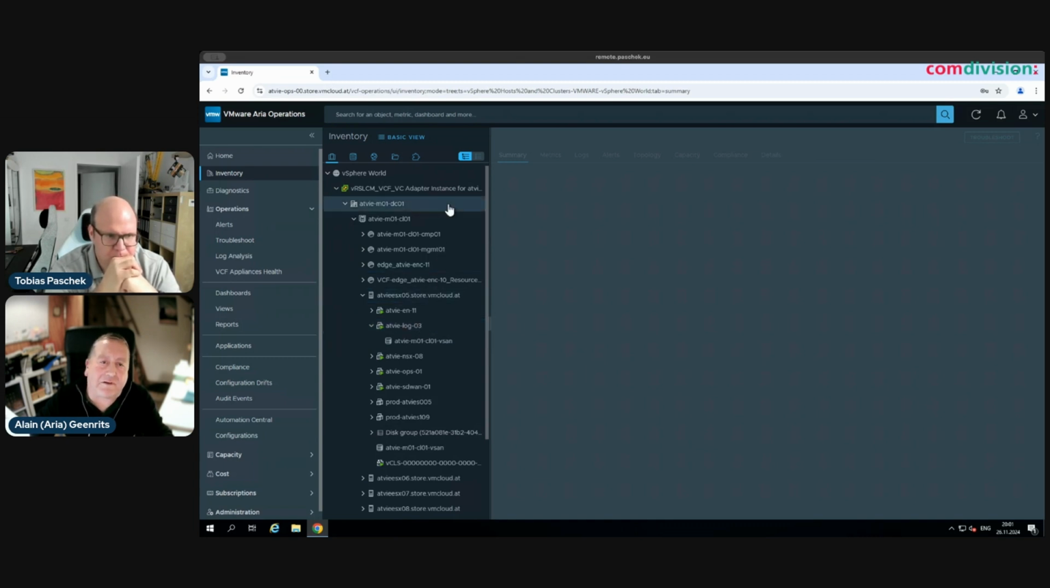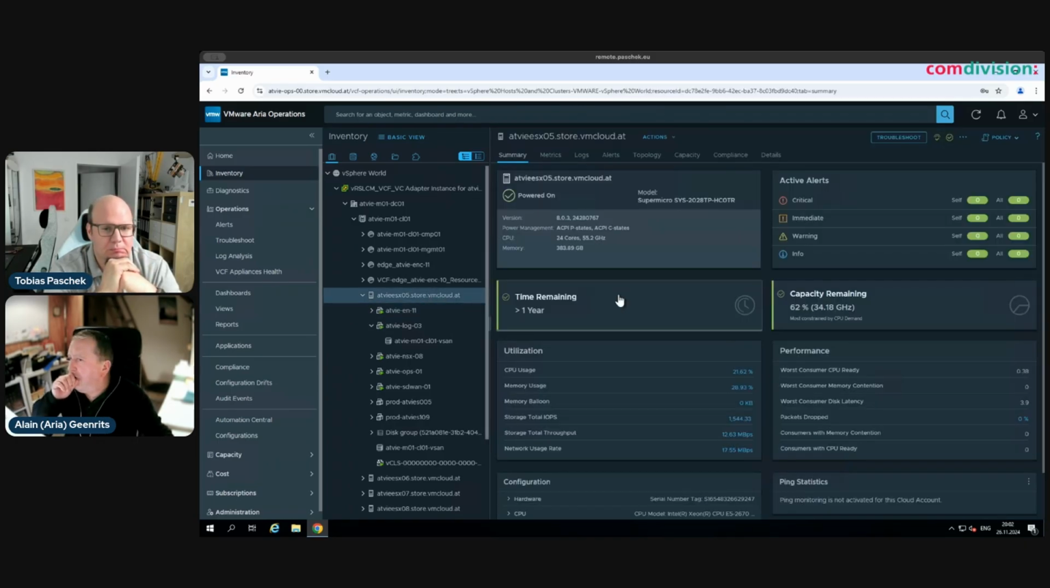Now, the beauty of operations is that for all these objects, the detail menu on the right-hand side is the same. So if I click on the host here, you see a summary. It's powered on. Hey, that's good. It's a Supermicro. Some details, 24 cores, active alerts, none. Everything is dandy. It says something about capacity already.